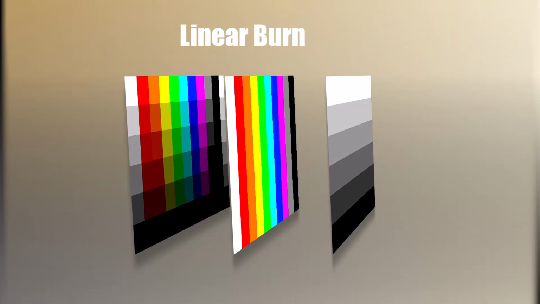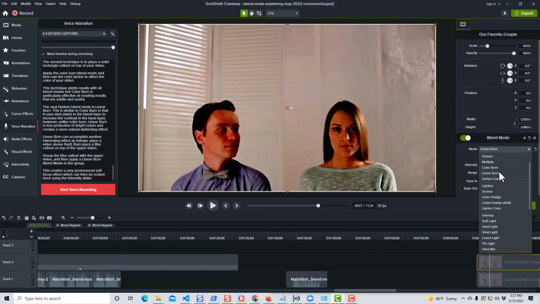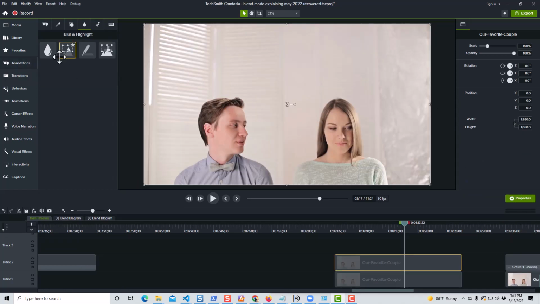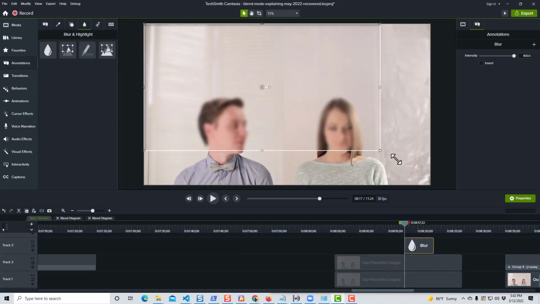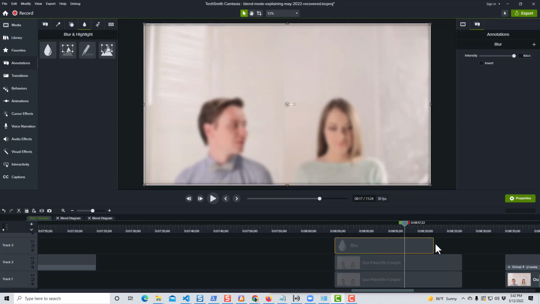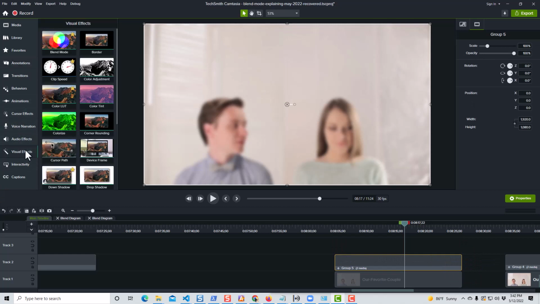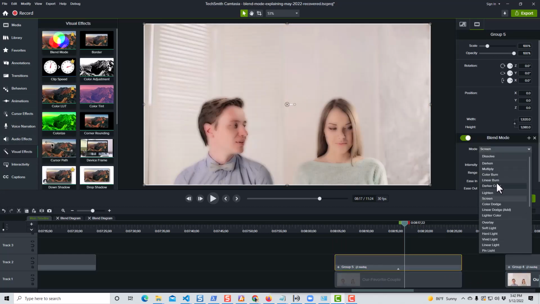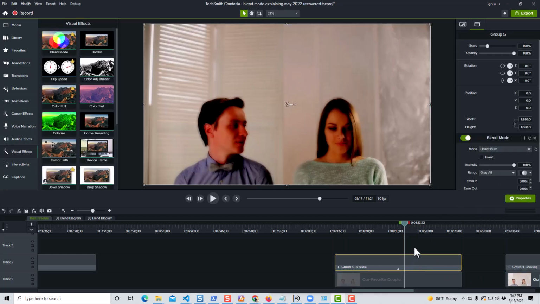The next darken blend mode is called linear burn. This is similar to color burn in that it uses dark pixels in the blend layer to increase the contrast in the base layer. However, unlike color burn, linear burn is less protective of bright colors and creates a more natural darkening effect. Linear burn can accomplish another interesting effect as follows. Place a video above itself, then place a blur callout on top of the upper video. Group the blur callout with the upper video, and then apply a linear burn blend mode to the group. This creates a very pronounced soft focus effect, which can then be scaled back using the intensity slider.